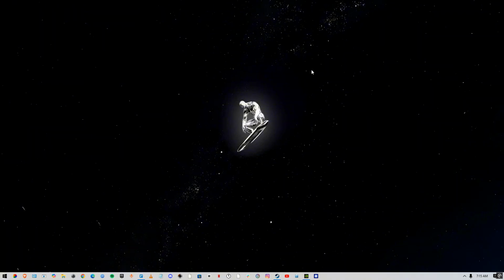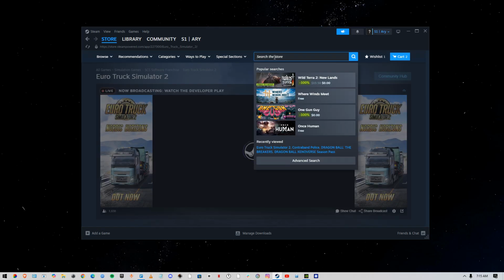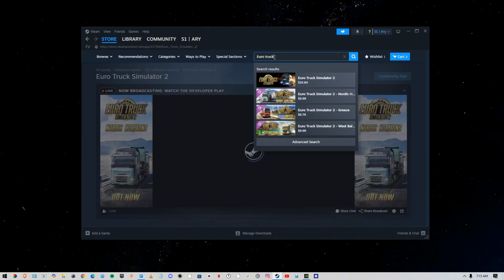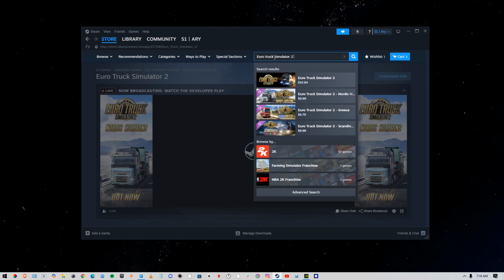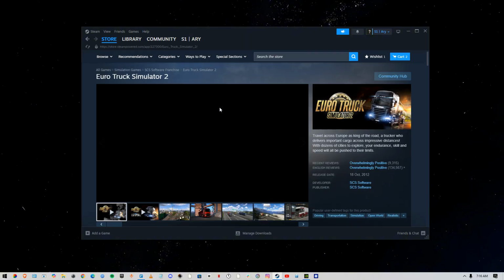What you have to do is just go to Steam and make sure that you're logged in into your Steam account. So what you have to do is just go to search the store and you need to type in Euro, basically the game's name. But once you type the whole game's name, like Simulator, and you gotta type in this keyword right over here. It's called demo. So if you press on the demo, it will bring up to you this page right over here.